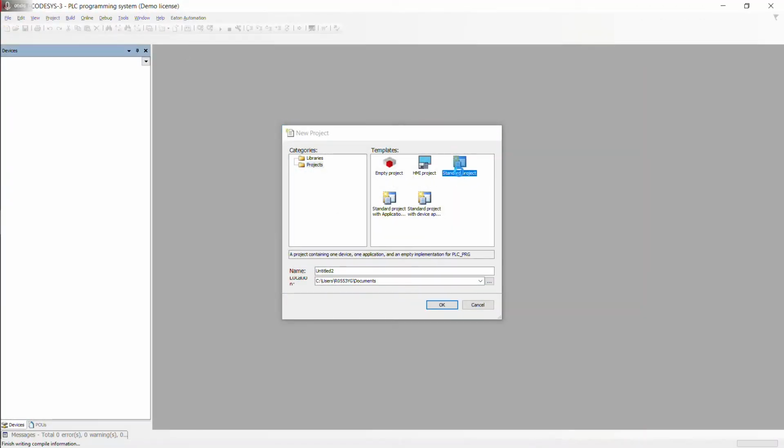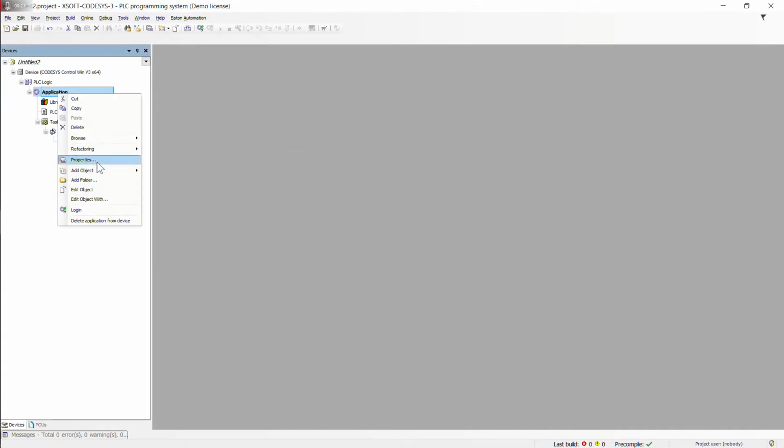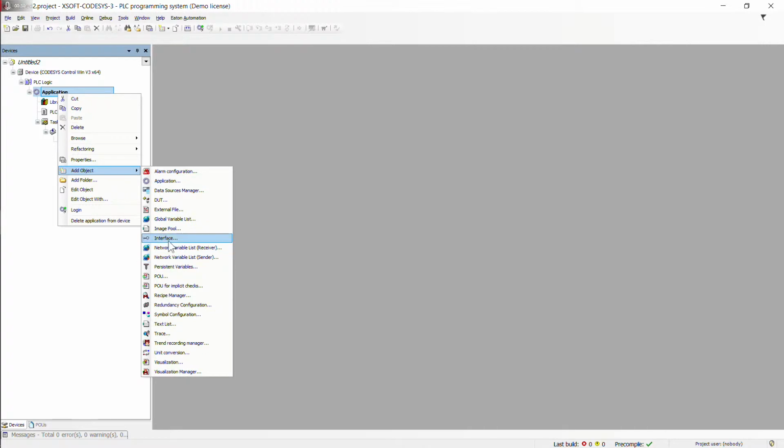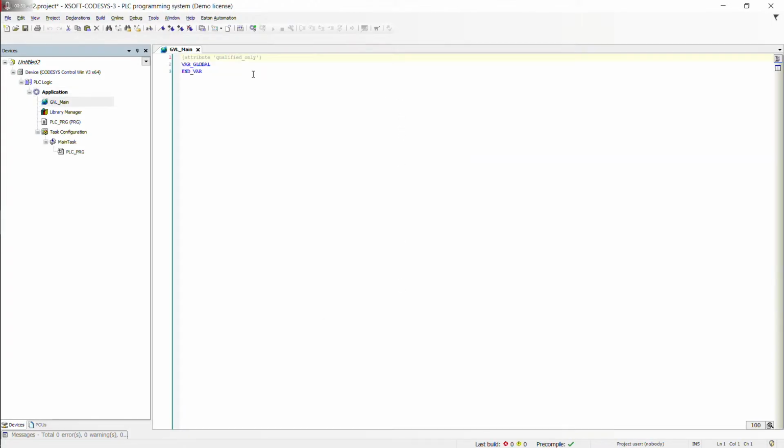To start off, we'll create a standard project and let it populate. First thing we'll do is create a global variable list. Call it main. I like to name them because inevitably they get so large that I want to categorize them, and Codesys is nice enough to let you declare multiple global variable lists. Let's have one variable at the end called start scan, and let's have that be a boolean, so that's 1 bit in memory, and let's set it to true.